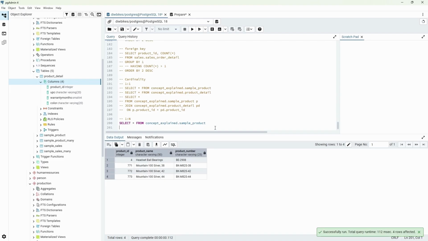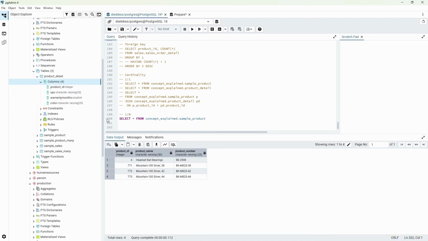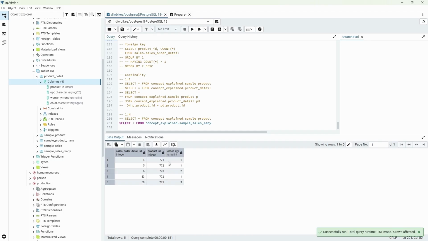Now, beautiful, we have our data, and then let's also take a look at a new table called sample sales many. Okay, then let's copy this again, comment it out, and just drop that in here. Then we run that, right? And look, you can see 771 is appearing twice, 772 is appearing twice.